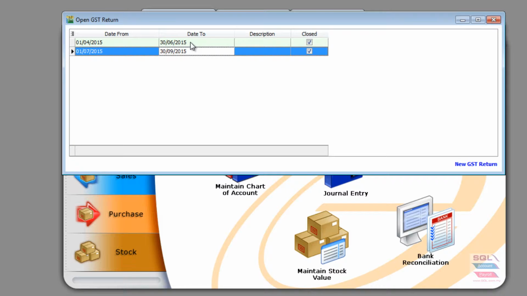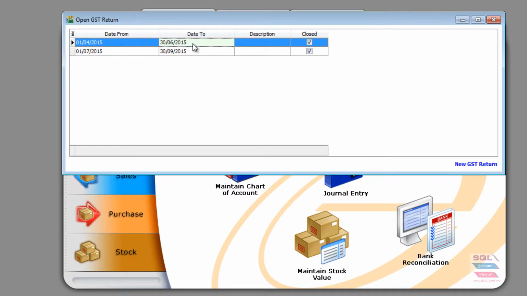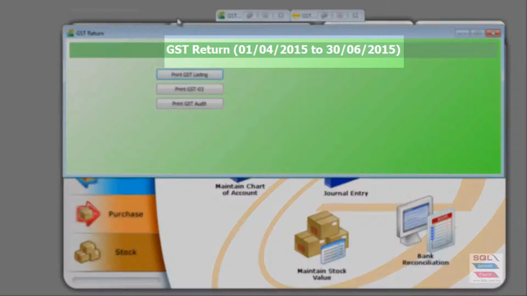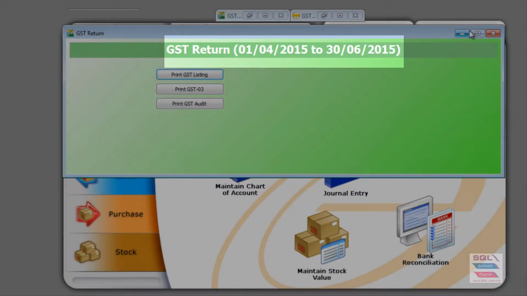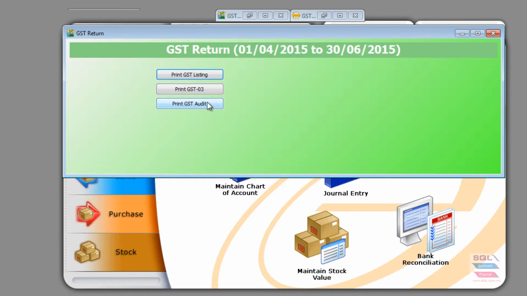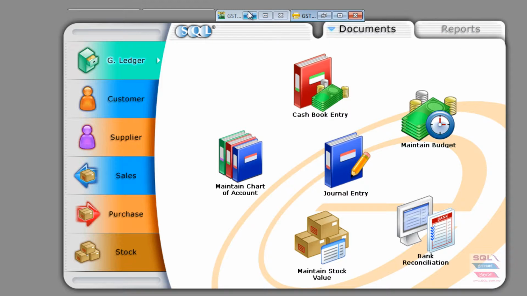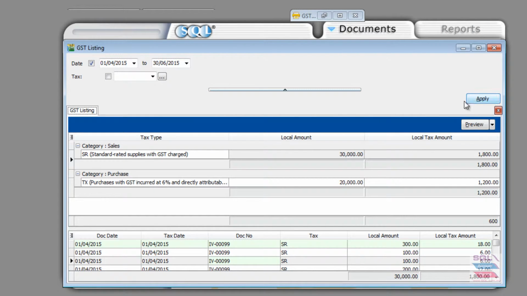So for example, here I have 2 cycles and I choose to open up the tax return for between April to June. If I double click on it, I will be able to see this screen from April to June. And then if I go to print GST listing or print GST 03 or any other reports, I will be able to open up screens like this one from April to June.